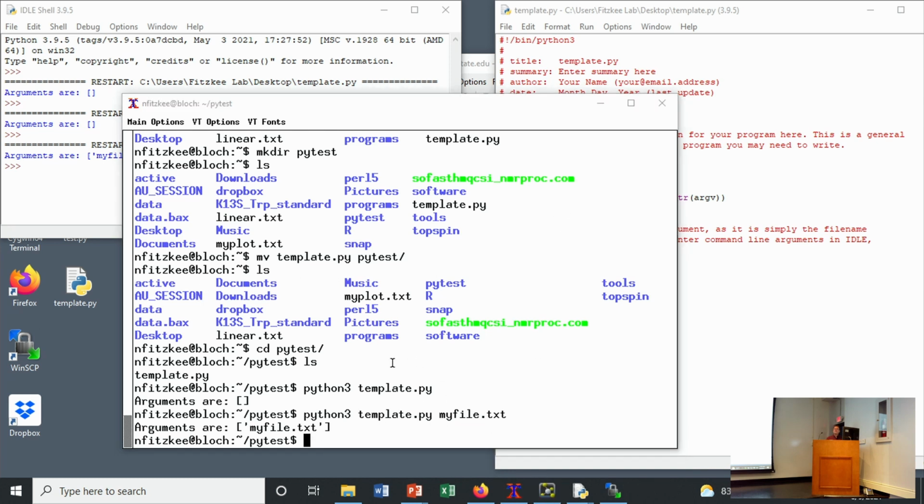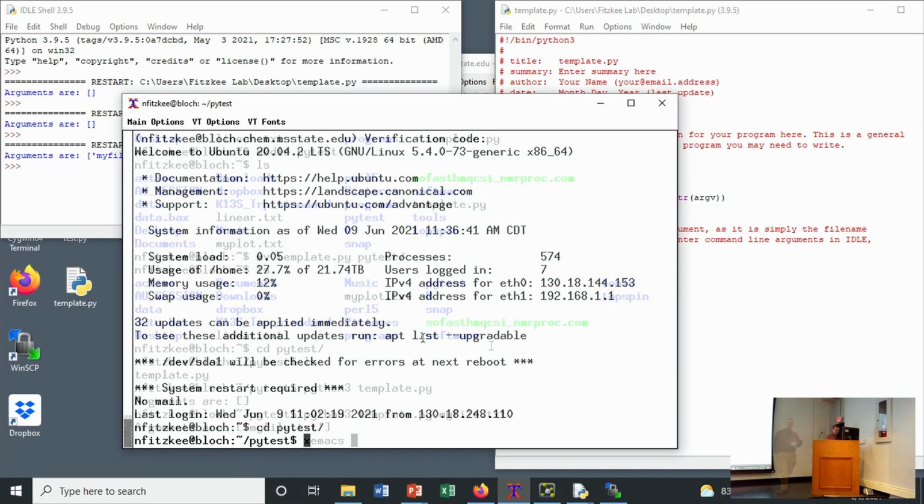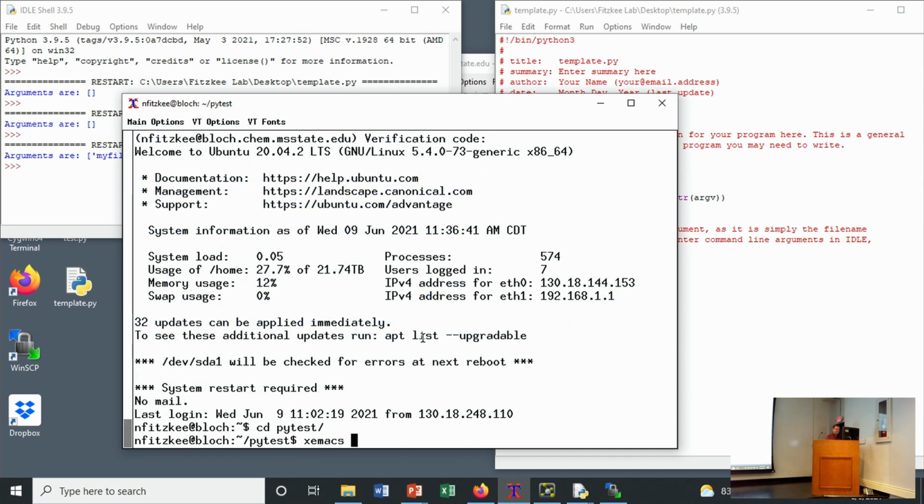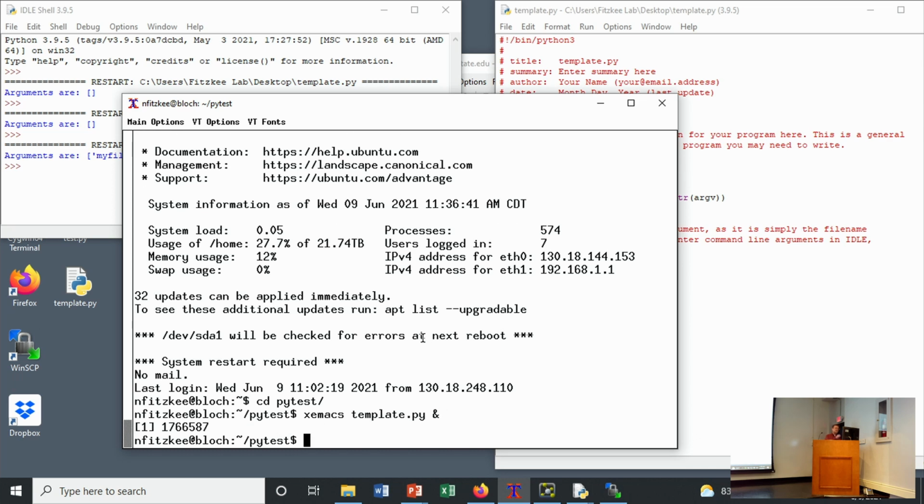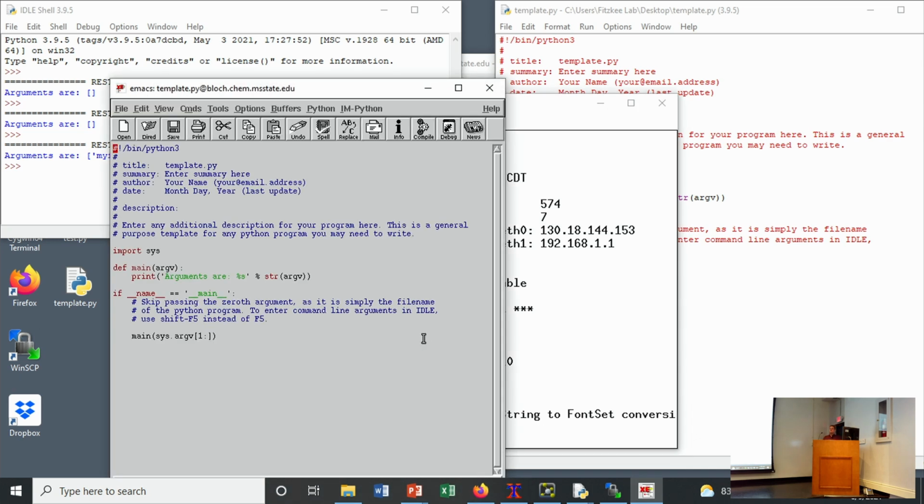Now that's how I would run code from Linux. How would I edit it? Well, in Linux, I frequently use the program called Xemacs. And what's the character I'm going to type at the end of this command to give me my command line back? Anybody remember? Ampersand, I heard it, good. And I'm going to type xemacs template.py ampersand, and now it brings up the window.